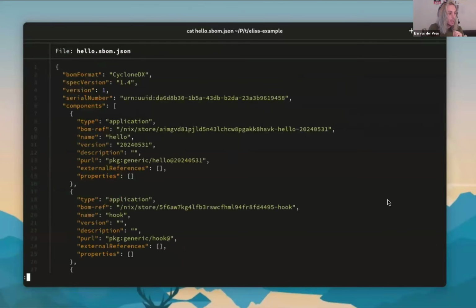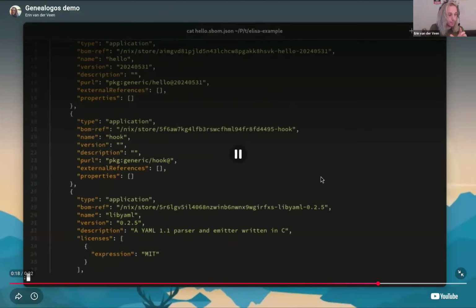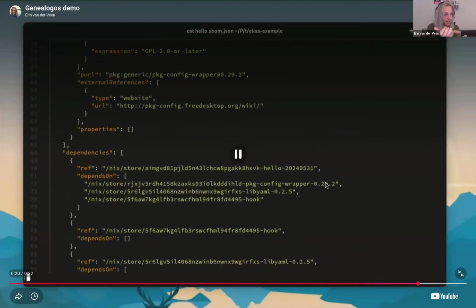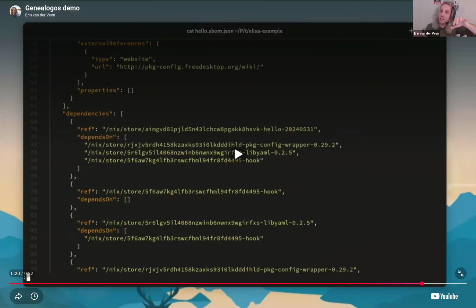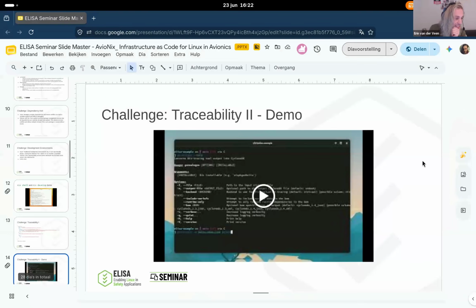And it's just an SBOM. One of the cool things is that because all the store paths are unique and uniquely defined by their build environment, we don't need to have special references, BOM references. We can just refer to the store path. I think that's cool. Thanks for the SBOM. Yes, SBOM is software bill of materials. Thank you.